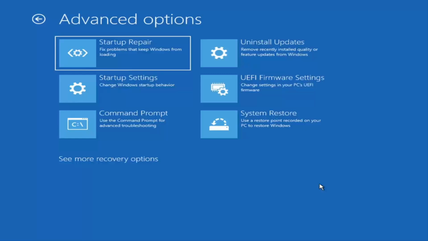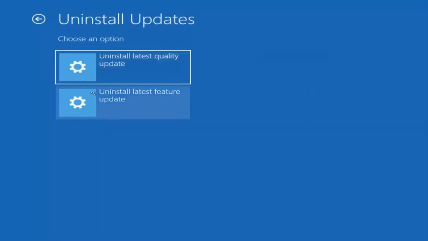Something else we can also try here would be to uninstall updates, remove recently installed quality or feature updates from Windows. So if you select that, you can uninstall the latest quality updates, which generally is the more day-to-day updates. Feature updates are the less regularly released ones, like the big ones. I would equate it to service packs in Windows 7 and Windows Vista and Windows XP. So larger updates that occur once or twice a year at most. And the quality updates are more just a regular update.